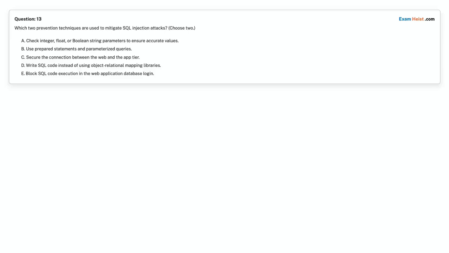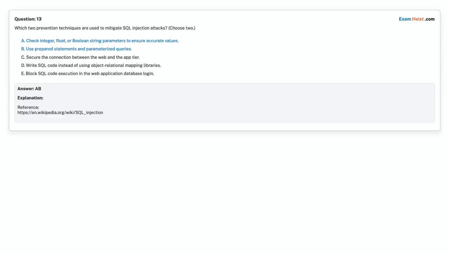Block SQL code execution in the web application database login. Choose the correct answer. Correct answer is option A. Check integer, float, or Boolean string parameters to ensure accurate values. Option B. Use prepared statements and parameterized queries.